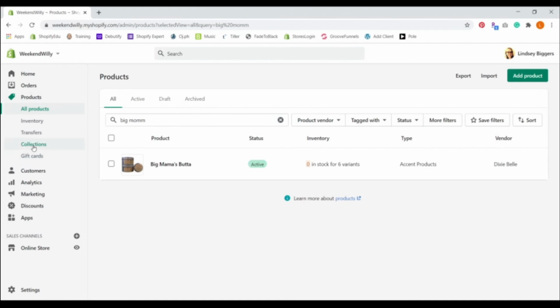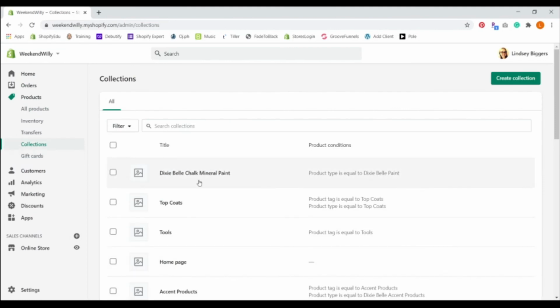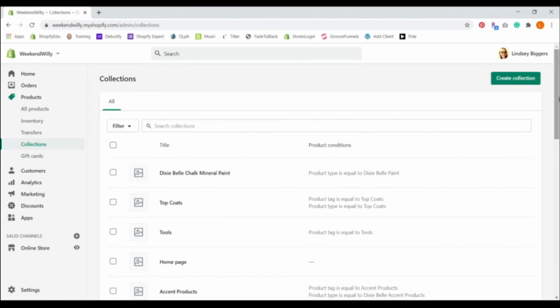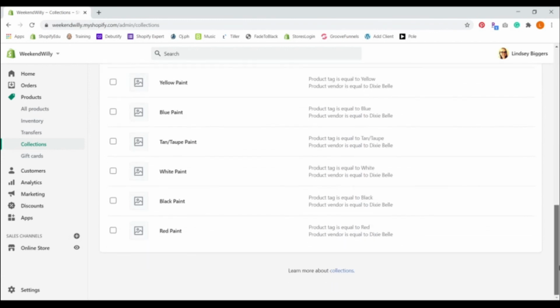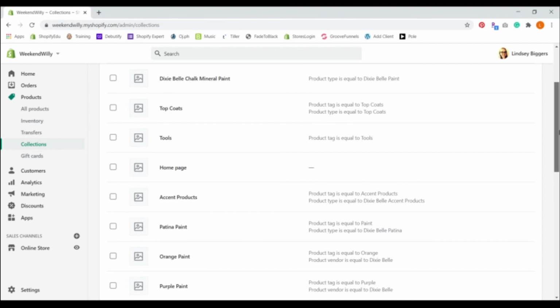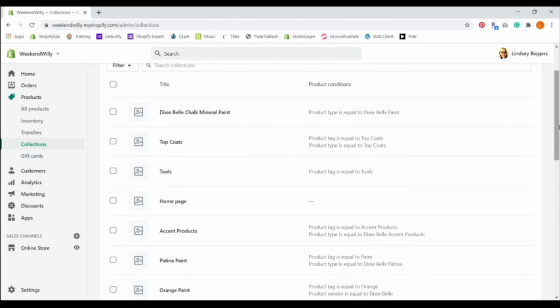We'll go back into collections, and basically we're setting up our collections, because the next step to getting it on the front end of your website is going to be adding it to the menu navigation. Once you have all your collections set, this will be something that you have to do yourself. You can't import the collection setup. If you bought the product listing from me, I've set up everything to make setting up your collections really easy, but it's not something I can do done for you, or obviously I would have. Mostly just the paint colors, and then top coats, tools, accent products. I'm not sure if I left Patina Paint its own category in the menu navigation, or if I just added it to accent products. So that's basically that. This is all for the Dixie Belle listing.